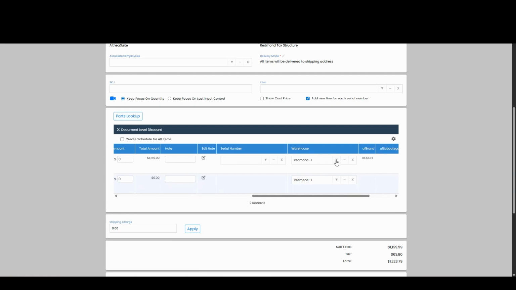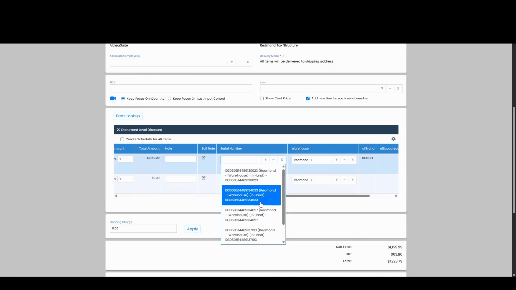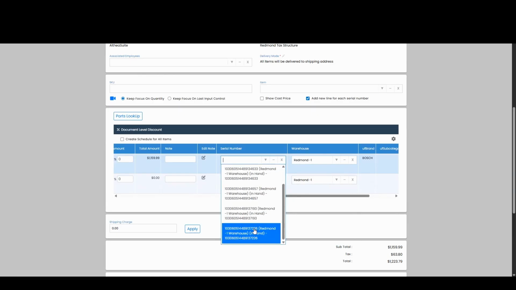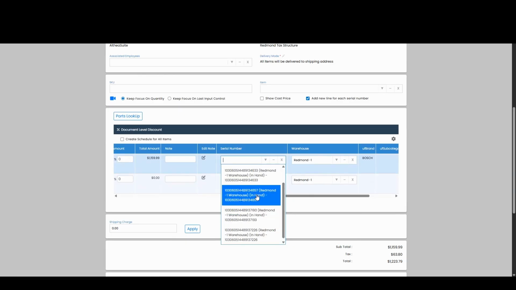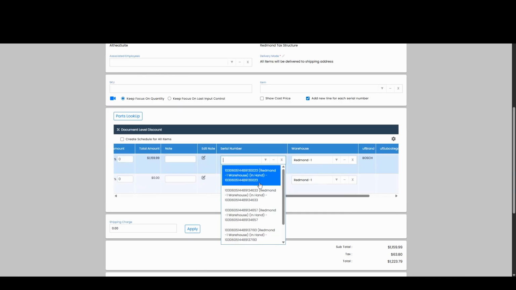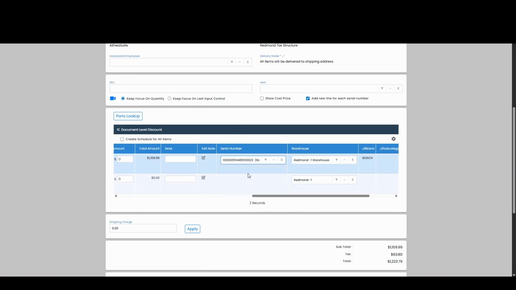So depending on which warehouse that we choose, we will get a list of all the serial numbers that are available. So in Redmond number one, we have all of these available for this item, but it does reference the serial number plus the warehouse it's sitting in, and then which status it is. So in this case, we have a lot that are in hand. In some cases, you will see that the serial number will say a committed status. That means it's already assigned to a sales invoice or an order. So let's go ahead and choose a serial number right here.